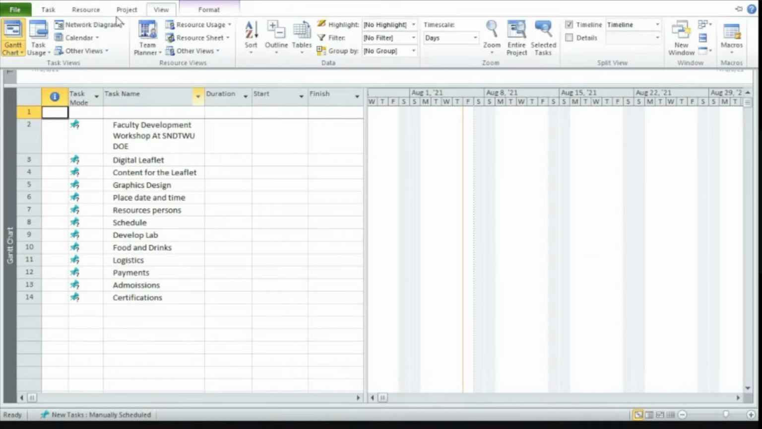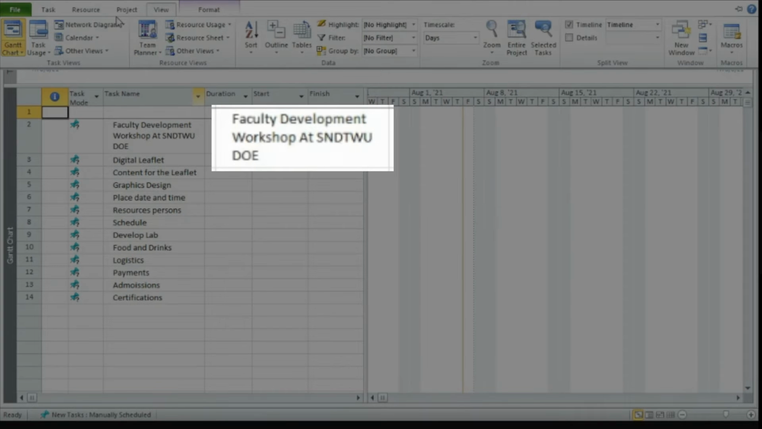So it is in the Microsoft Office. I'm opening the project 2010. Okay. So let's take a faculty development workshop at SNDT Women University Department of Education. Okay. Now what I'm supposed to do in this? So suppose we wanted to do this as a title name.